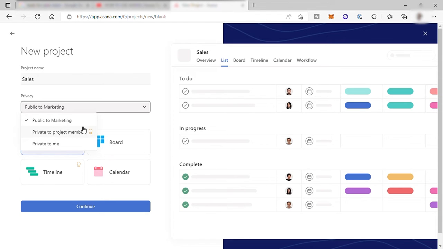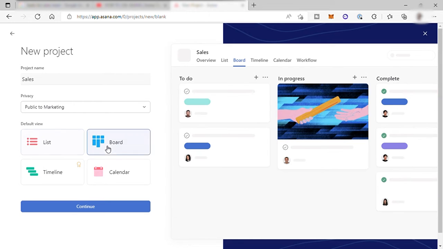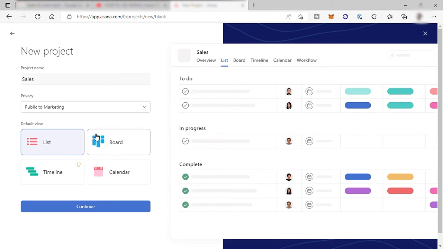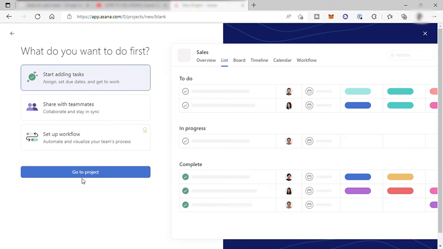And the next step is to set a default view for your project, like for example, list view, board view, timeline view, or calendar view. I will just select the list view here. Then after that, click on continue.